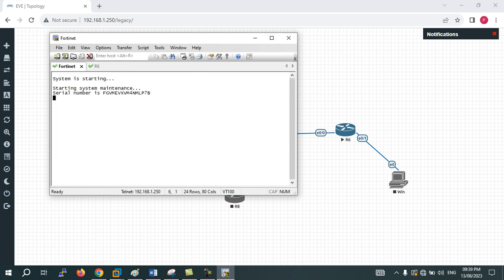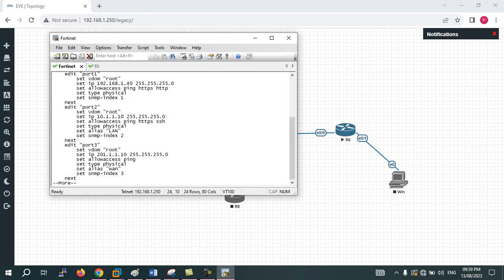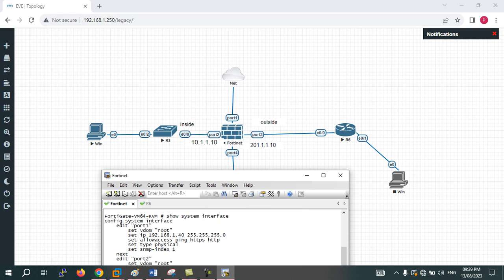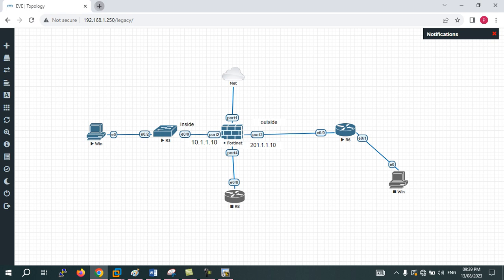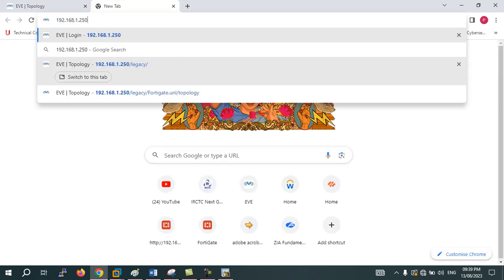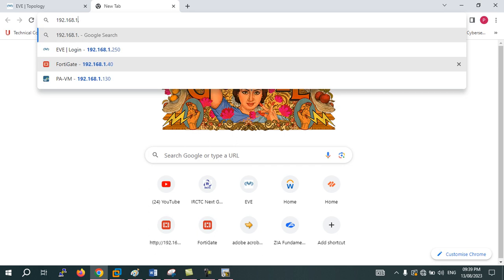Okay, and the Fortigate firewall is booting. Now it is up. Interface port 1 is a management port. Yeah, right, this is the IP, so we can access it.